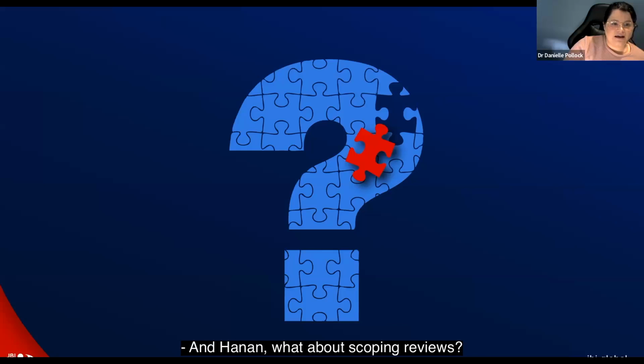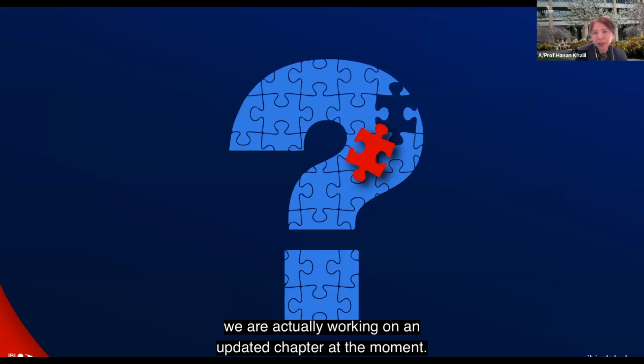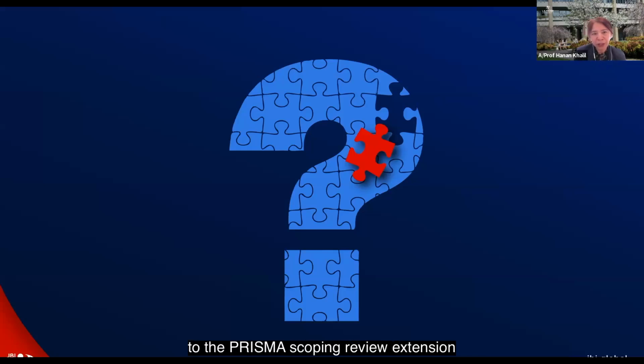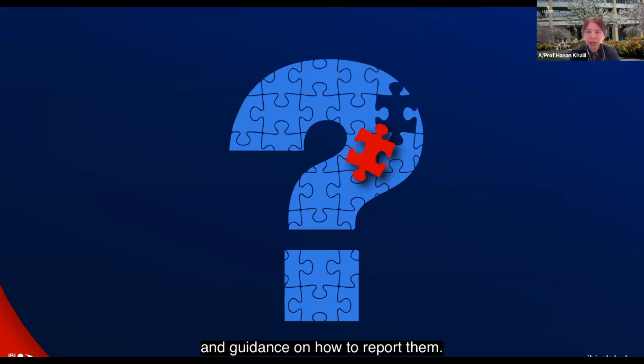And Hanan, what about scoping reviews? With scoping reviews, we've got a lot of papers published on guidance of how to do scoping reviews. And the latest one was published in 2021, the updated one. We're actually working on an updated chapter at the moment. This is also in addition to the PRISMA Scoping Review Extension reporting guidance for scoping reviews. So there's certainly a lot of resources on how to do scoping reviews and guidance on how to report them.